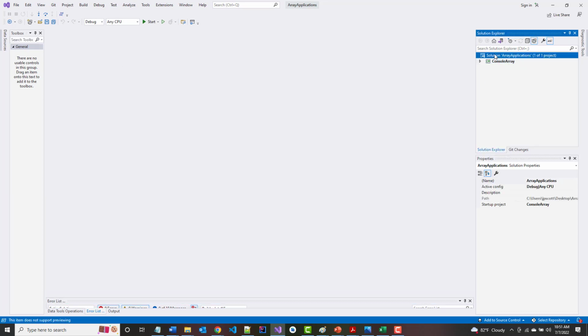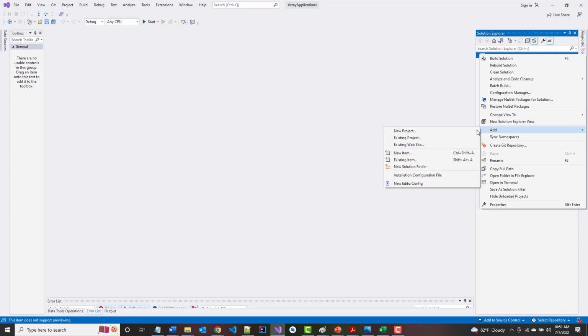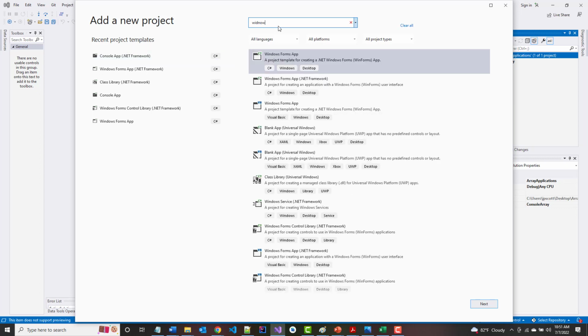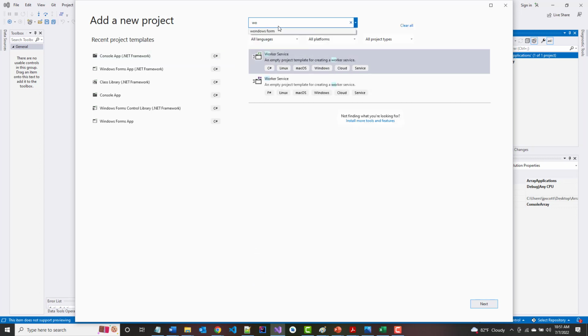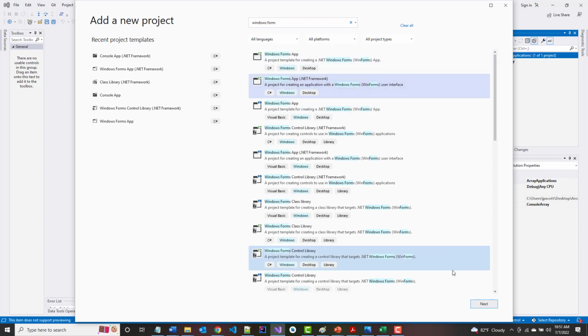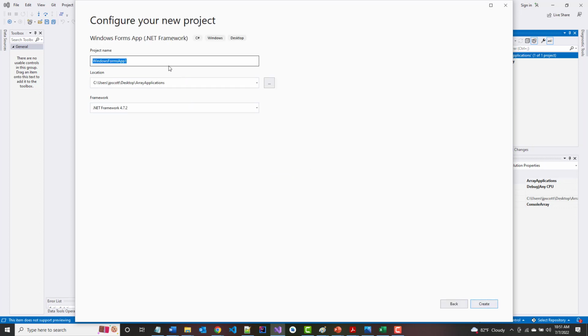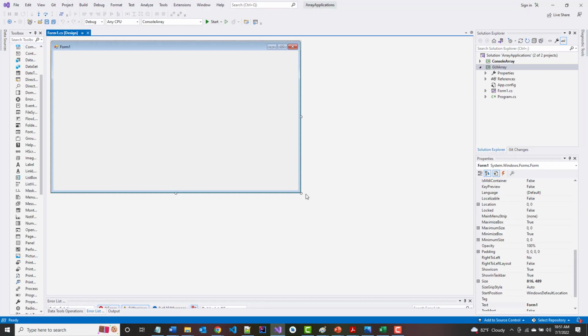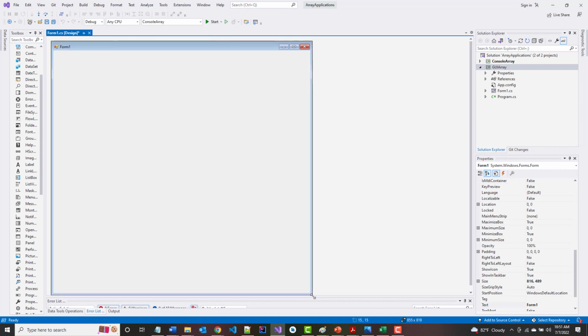And I'm going to come to my solution, right mouse click, choose Add, New Project, and this will be a Windows Forms project. All right, so I want the Windows Forms for .NET Framework. Next. And what are we going to call this? I called the last one console array, so we'll call this GUI array. Okay, and I'm going to make it take up about as much of the screen as I can.